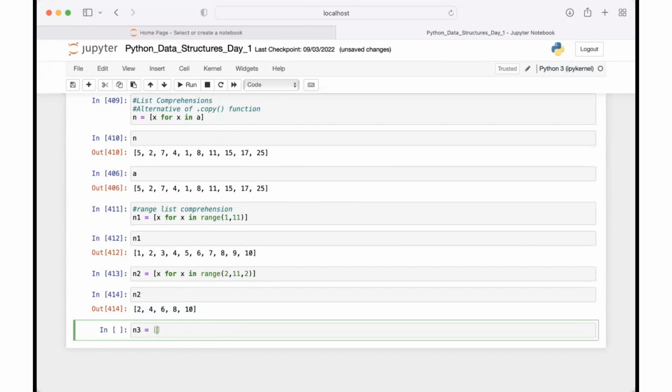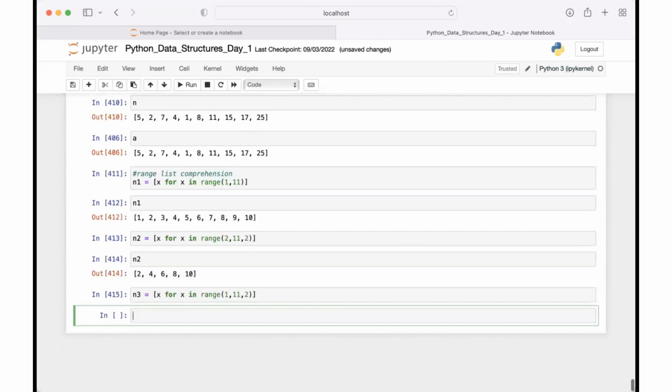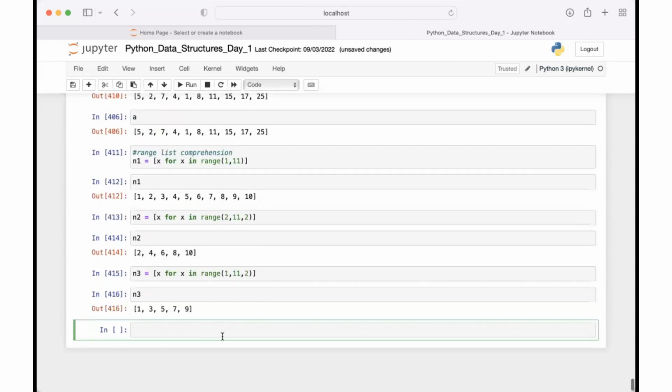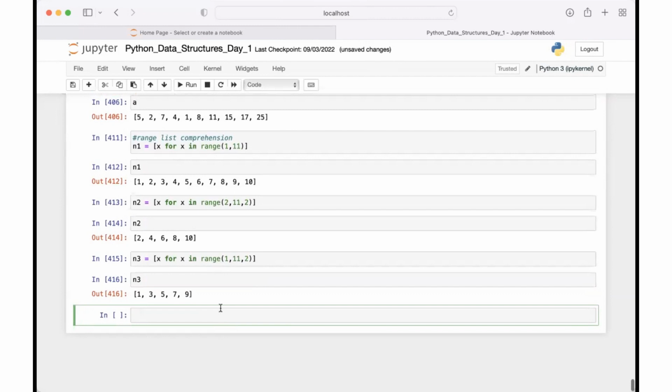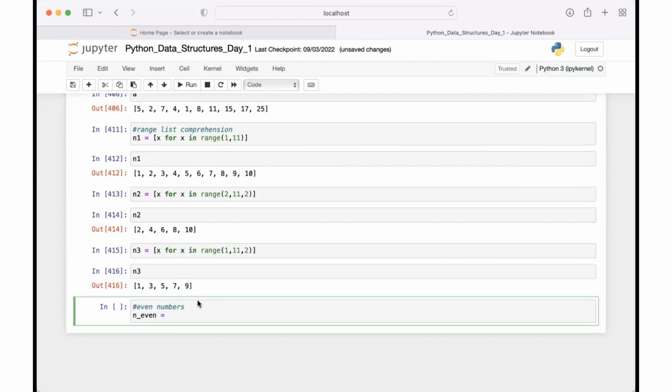To print the odd numbers, x for x in range(1, 11, 2). So we get 1, 3, 5, 7, 9. Next, what we'll do is that we'll take up a list. The list we have is A, and we print the even numbers.